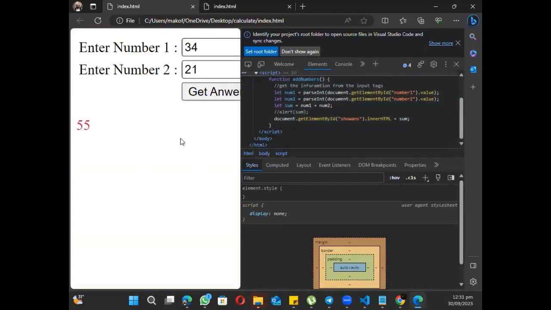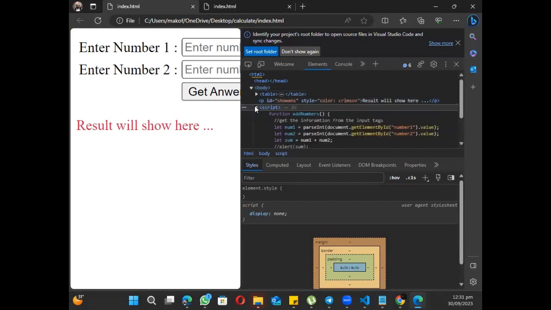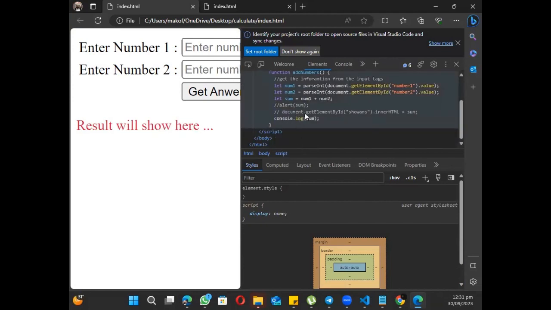So if I run it again here, I'm doing useless work. But if I refresh it and I check it here, you'd see the console.log over here. That's why every time I make a change in the JavaScript, I refresh the page.